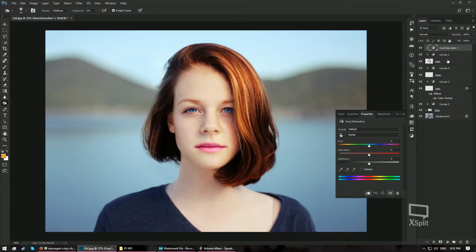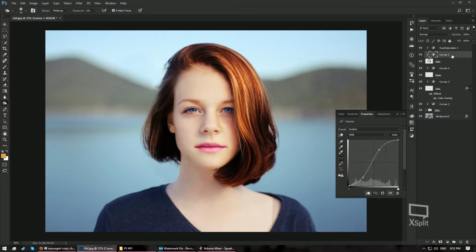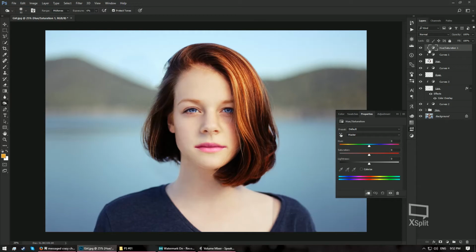So as you can see on top of this hair layer, there is the curve one and the hue and saturation one adjustment layer. And both are clipped onto this hair. So it doesn't matter how many adjustment layers are on top of that layer, as long as they are all clipped onto this layer, they only affect this layer. So with the hue and saturation layer active, I can easily now change the color of my girl's hair.